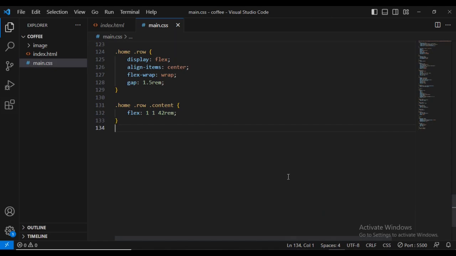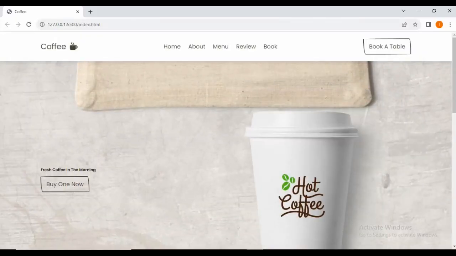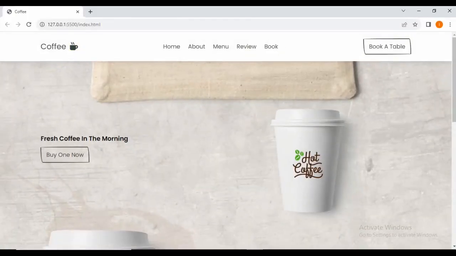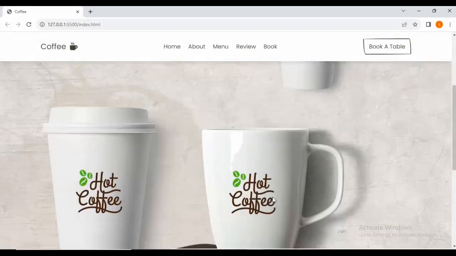We're now going to target the div class image, and for the image I'm going to set the flex to 1 42 rems, padding top 10 rems, then text-align center. Yes, you can see the changes. Then let's style the inner image tags. I'm going to set the height to 35 rems, then animation float 4 seconds linear infinite. Let's look at this. We have reduced the image to 35 rems.